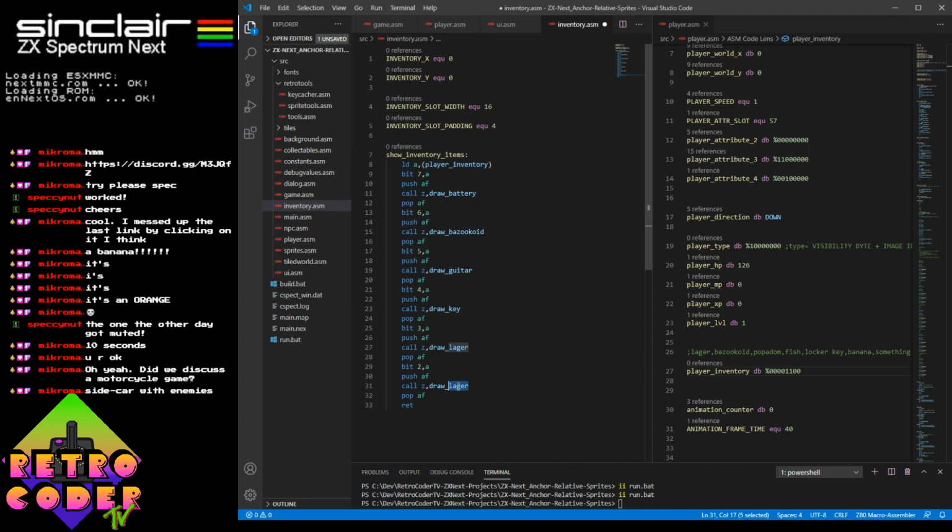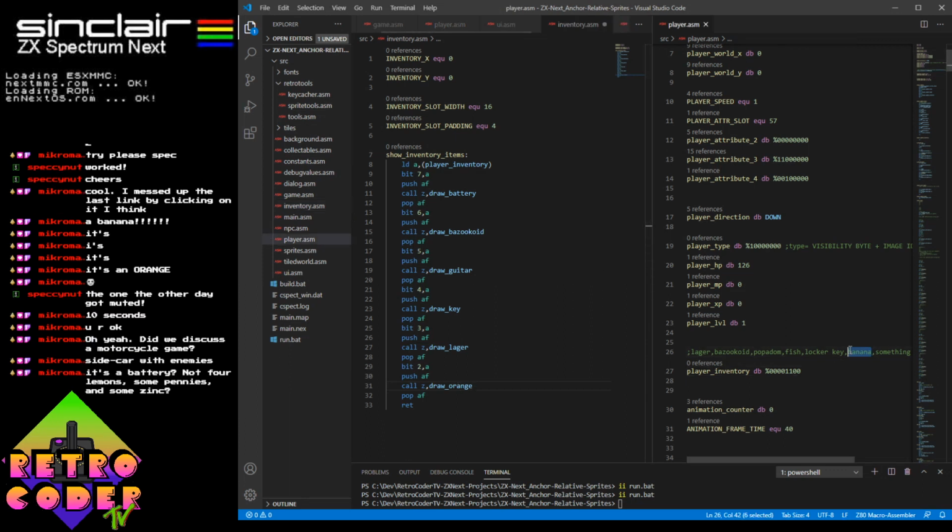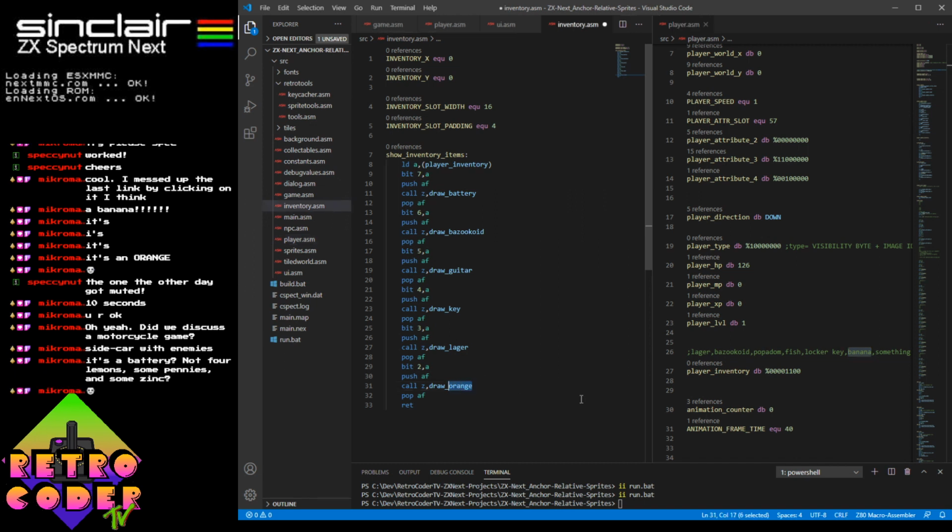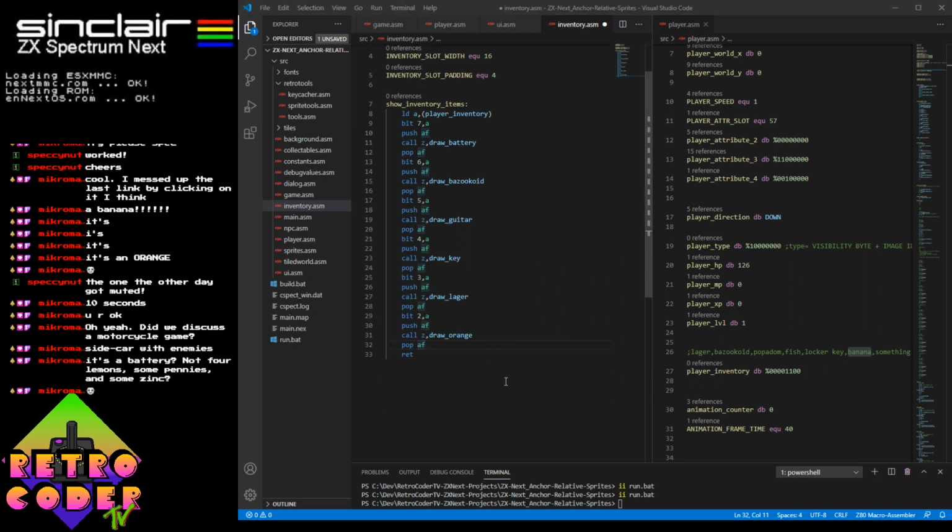I just realised, it's called an orange in the sprite, and there's no text name for it, so there's no way of doing this joke. It could be an orange. Sorry, it could be a banana when you pick it up, but when it's in your inventory, it turns into an orange. Right, so that's actually all of them now. So we've only got 6 out of a possible 8 items.